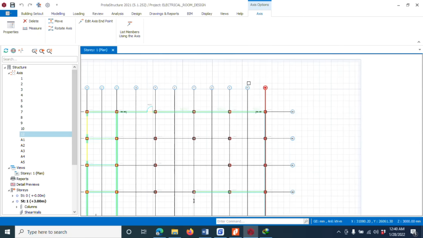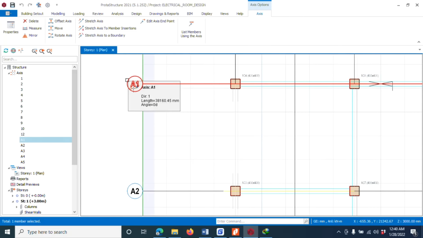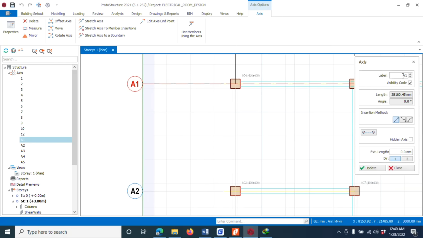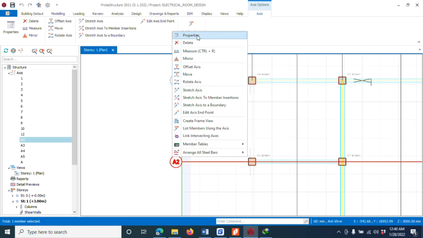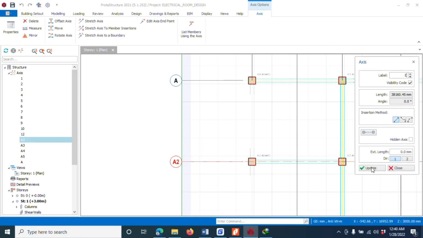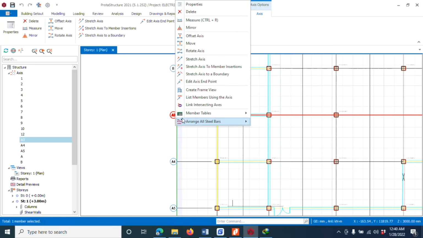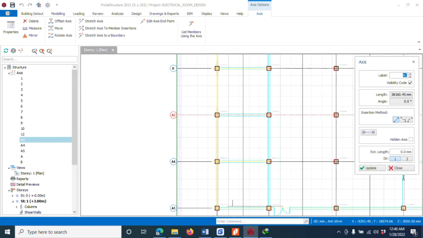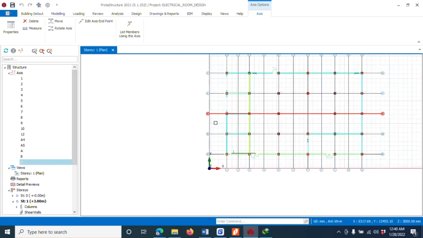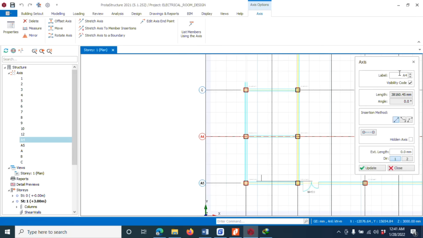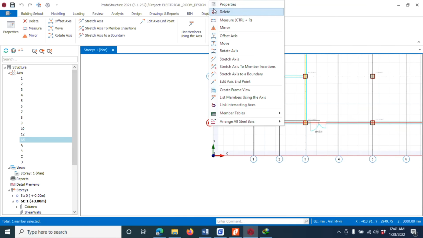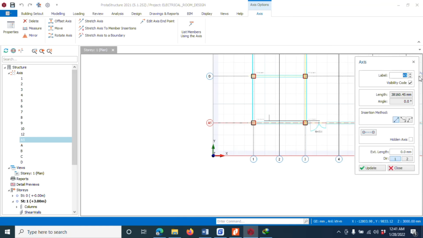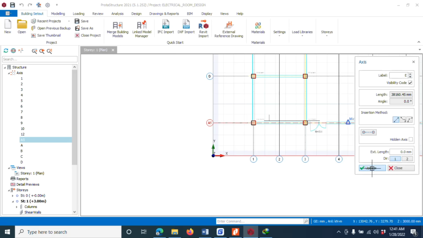update and close. So I'll come to this side too. Side, properties A, update, close. Properties B, update, close. Properties C, update, close. Properties D, update, close. Properties E, update and close.